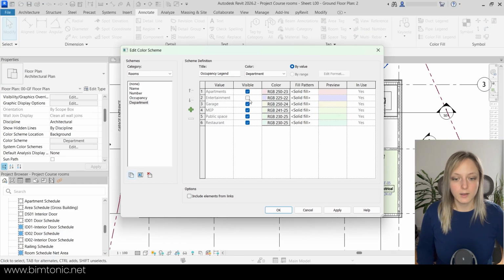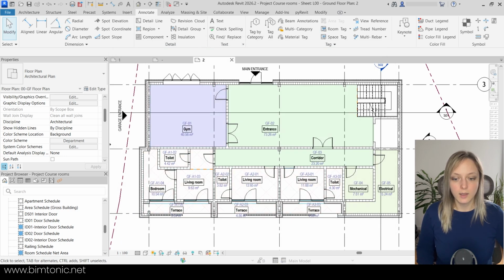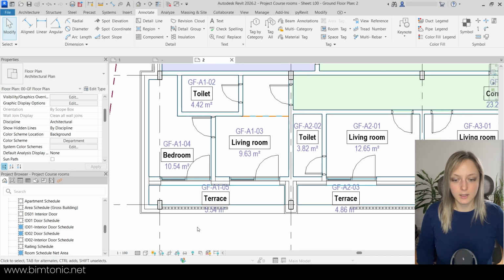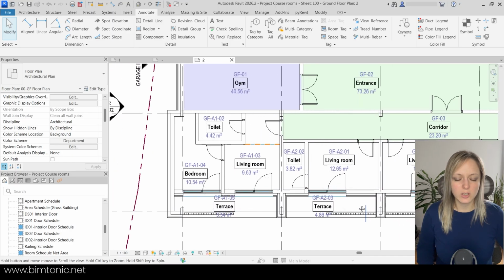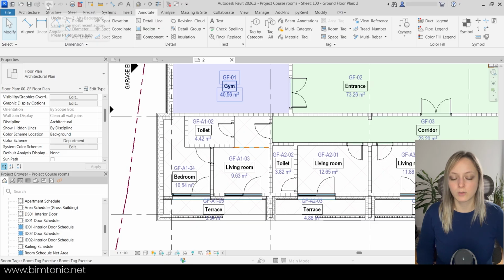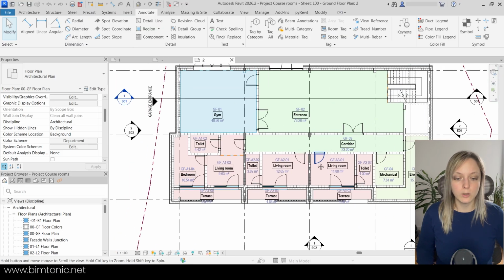I go back and I will check this once again, and basically if you want to, you can also assign it some pattern, let's say diagonal crosshatch, and click OK. And now we can see that instead of color, this has a crosshatch pattern, but generally I think most of the time you will only use colors.